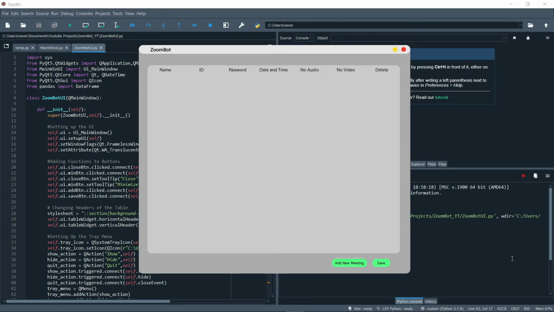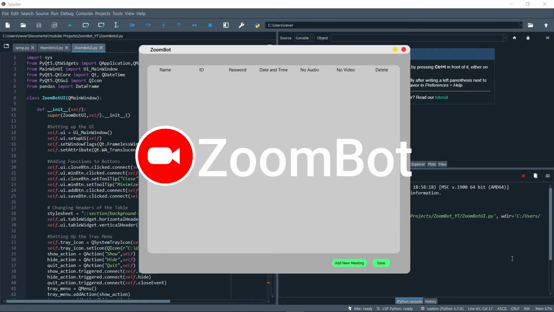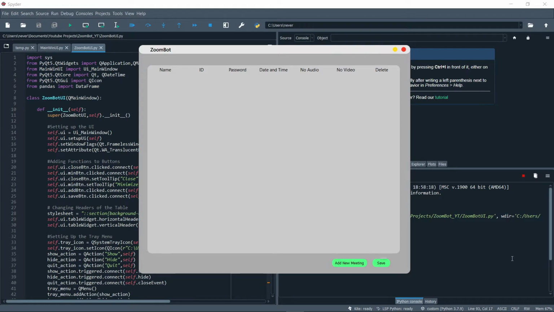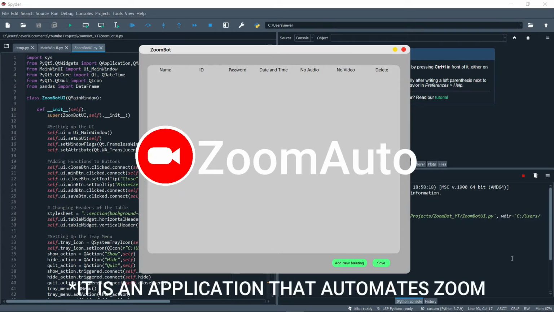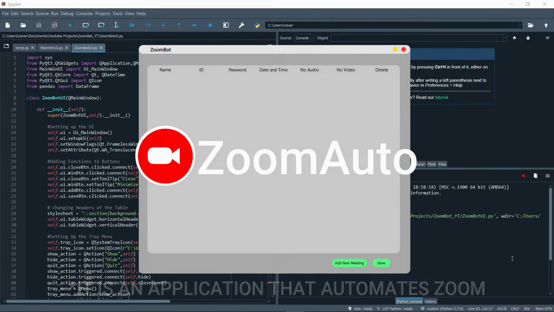Now, bad news is that the name of the application, ZoomBot, is taken by another guy who wrote another program which is related to Zoom, and because of that we have to change our name. Now this guy's program, you can see it when you Google search ZoomBot and it's the first thing you see. Now the name that we are going to be switching to is Zoom Auto because it is an application that automates Zoom, hence Zoom Auto.